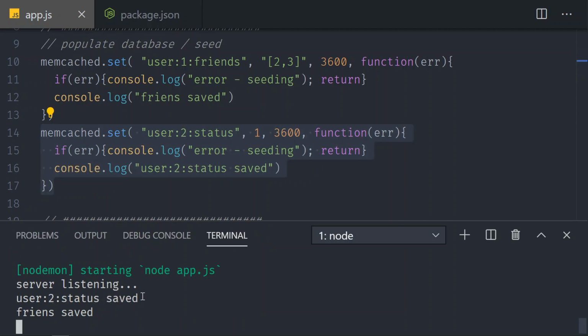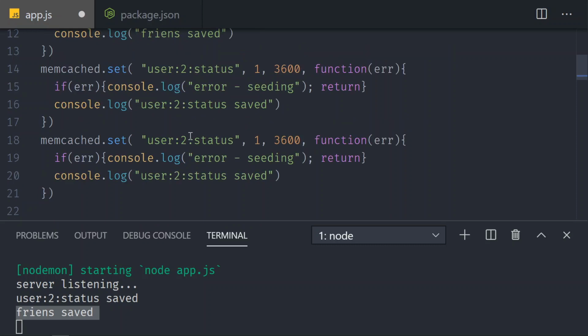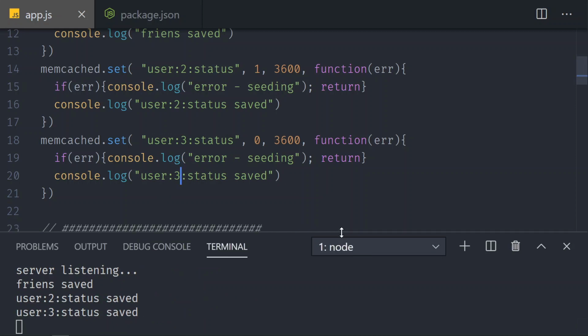And the way you are seeing this before that, it's because Node.js runs asynchronously. So this took less time than that command to run. Therefore, you see it in a different order. And then we're going to set the status of 3. That will be 0. And this will be 3 saved. So now we have the list of friends and the statuses done.